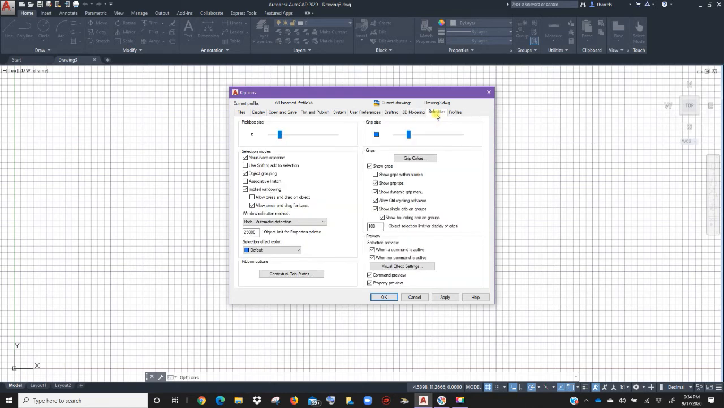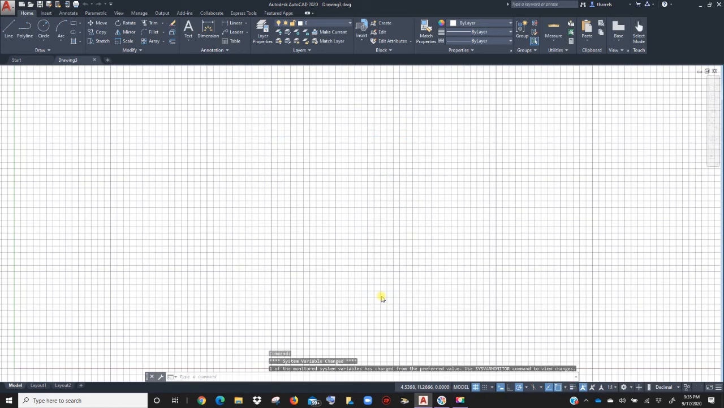Click Selection. The Allow Press and Drag Lasso. This is also preference. If you're just learning, you may want to take this off so you can understand your selection windows a little better before you start using a lasso to select. Click OK. And now your navigation is gone. So we're going to do a few more things.